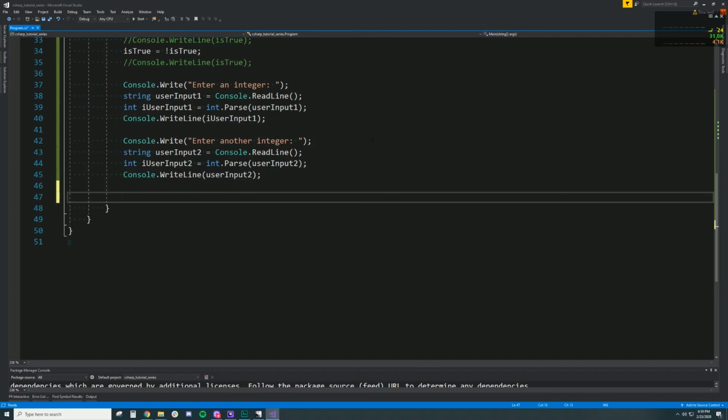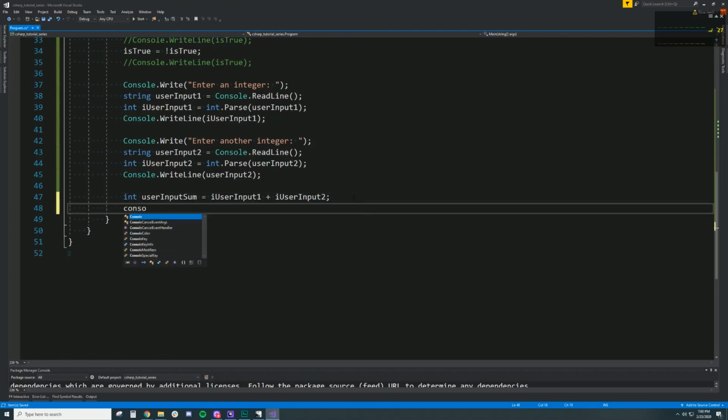All right, so what we have is 2 integers that we can now add together to create a sum. And the way we can do that is, first of all, we can make an integer user input sum equal to I user input 1 plus I user input 2. So what this is doing is creating a variable called user input sum, which is equal to the sum of I user input 1 and I user input 2. And then we'll print that out to confirm that we get the right data.